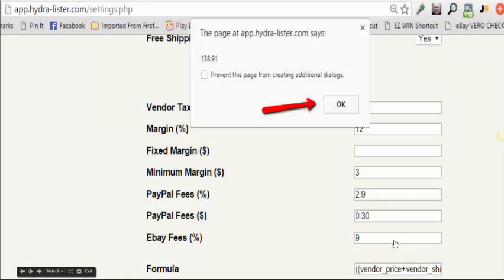Then it's going to show you that based on the formula that you've created here with these values, if you had an item that you're selling that's $100 at the supplier, Hydra Lister would mark your item up to $138.91 to give you an approximate margin of 12% profit, and factoring in all the fees and whatever tax that you had here. So that would allow you to walk away with a 12%, or basically $12 for every $100.